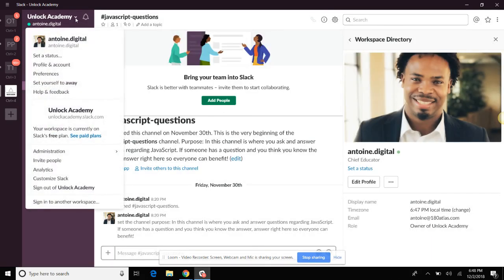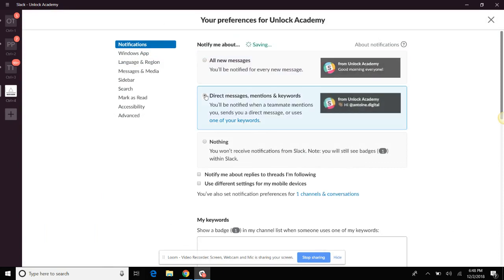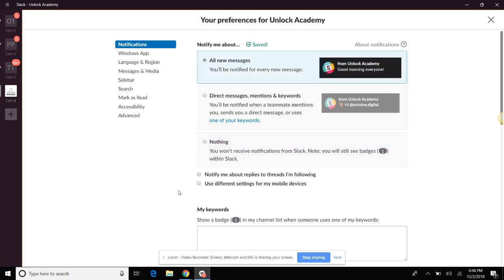Lastly, I want to show you guys some more settings over here. We can set preferences, different notifications here. Same way you can set workspace wide notifications. So if you just want to say in general, I only want to be notified about direct messages, mentions, and keywords, or in general, just mute everything on Slack. All right, that's pretty cool.